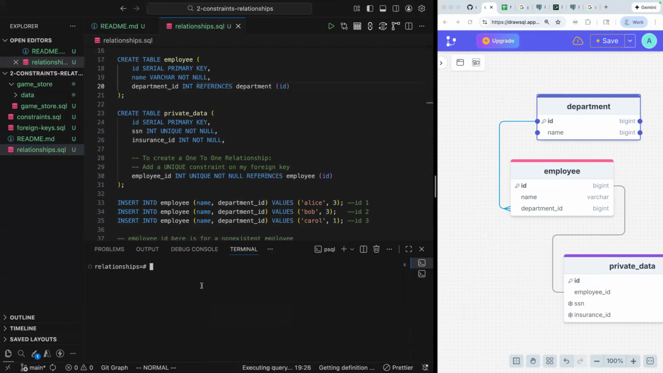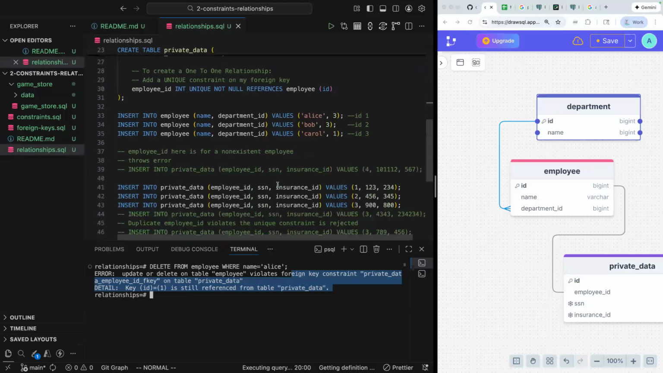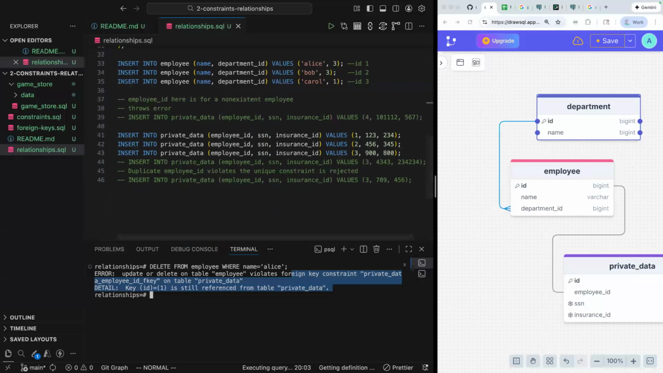So what I could do is let's get rid of Alice and Bob. Delete from employee where name equals Alice. And I, in fact, can't even do that because Alice has a row of private data, right? That references Alice. And this is a bit of a pain. I really would like it so that when I delete an employee, their private data is deleted. And this is where this term cascade comes in.